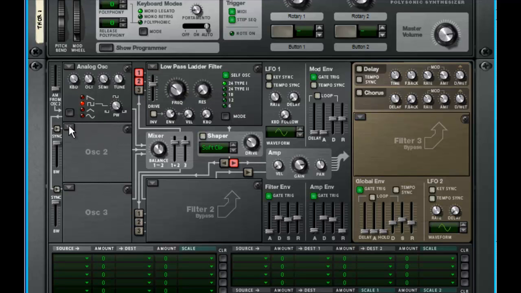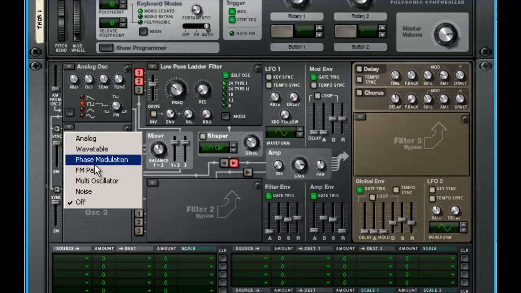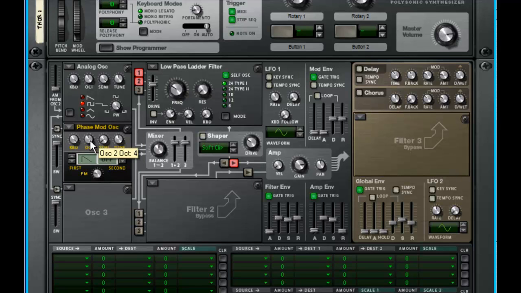Let's run the phase modulation oscillator. We're going to keep everything, and raise the octave. Okay, good. Now let's route it here. We're getting closer.